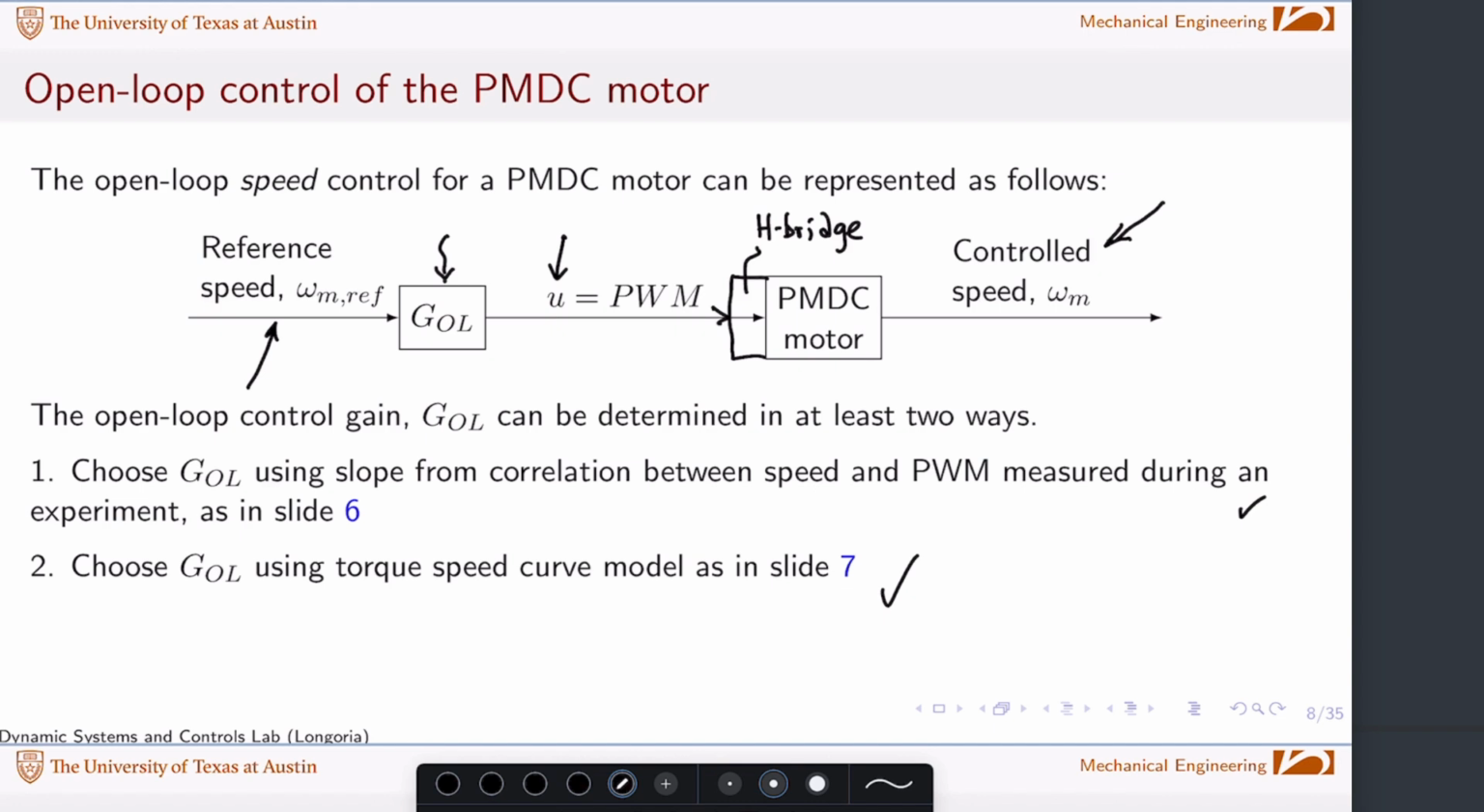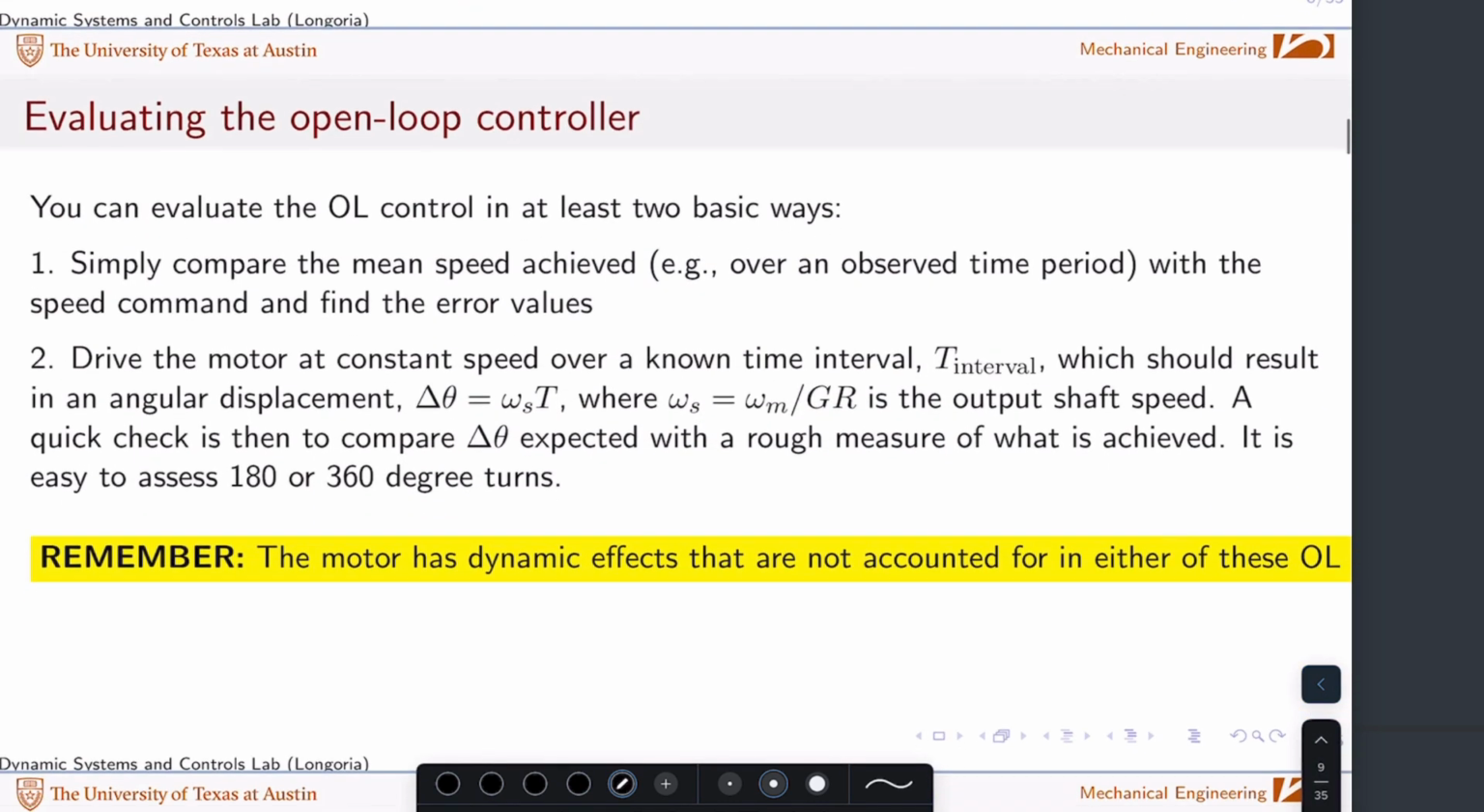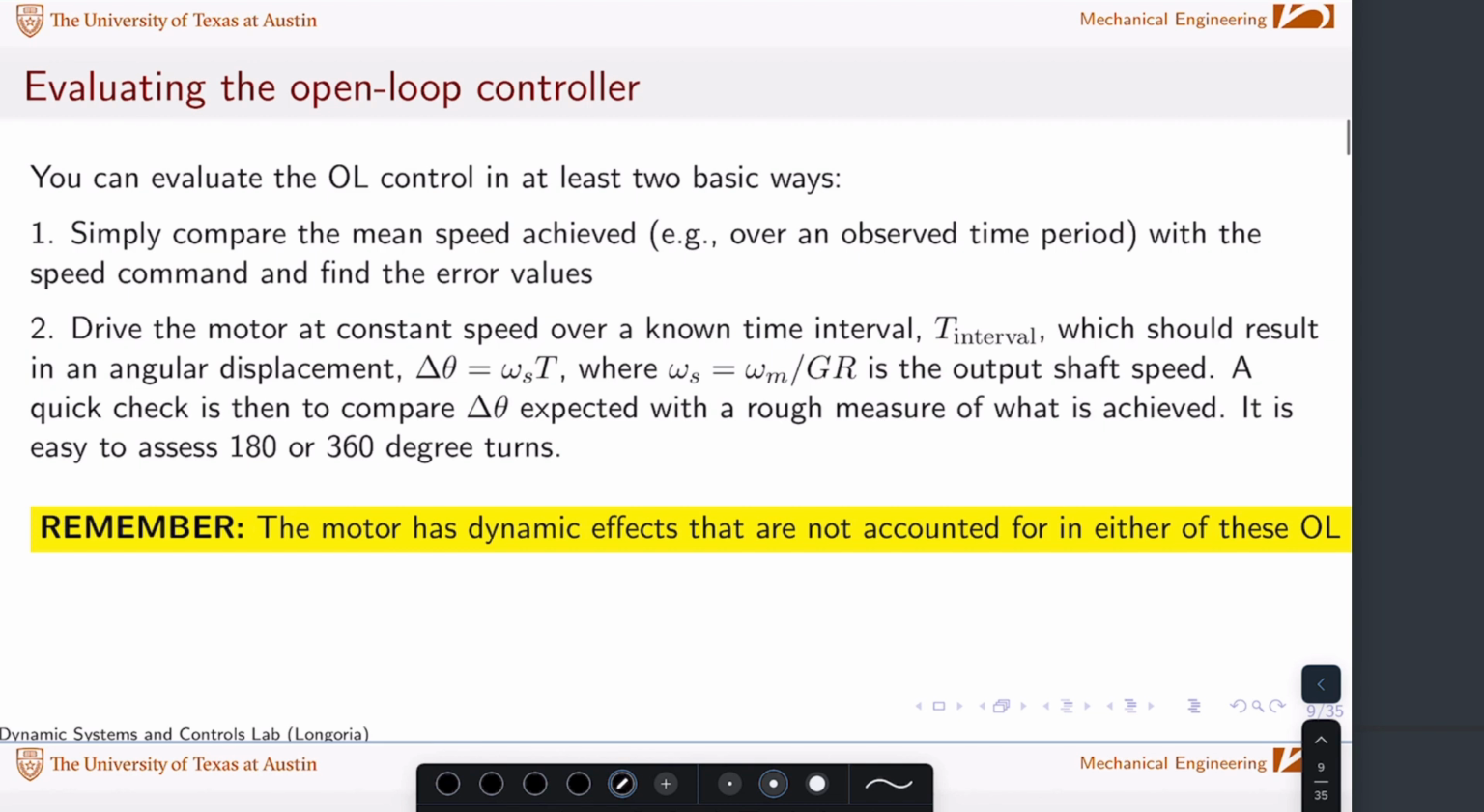Now, how do we evaluate it in the lab? You can evaluate it in a couple of different ways. One is you can set it at a certain speed and measure the mean speed, like we have an encoder, and see how well using that gain worked for you. The other way is you could drive it at a constant speed over a certain time interval and see what kind of displacement it makes.